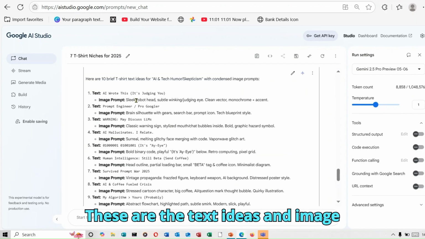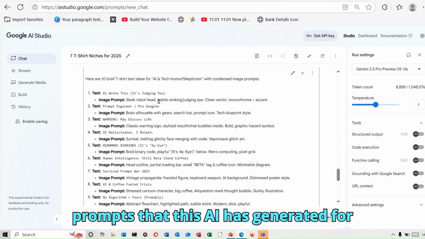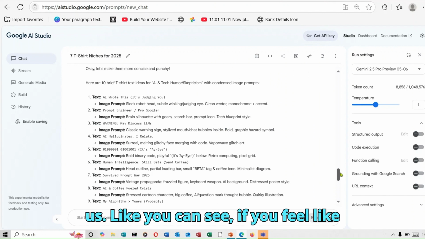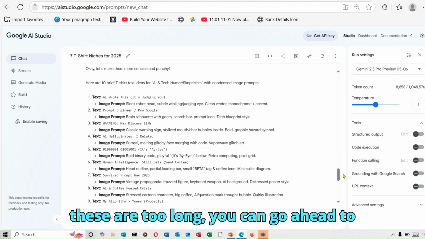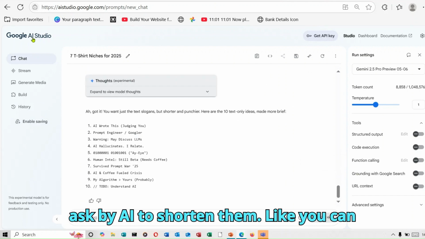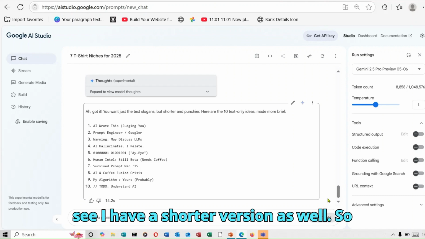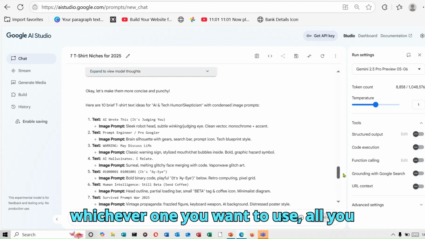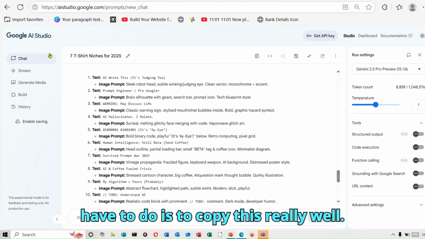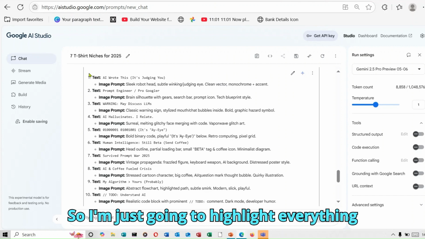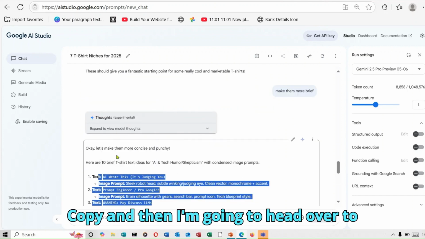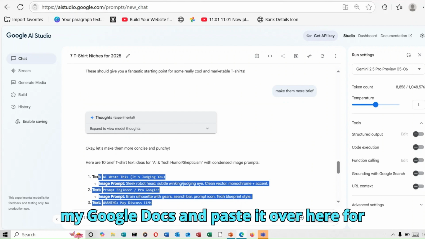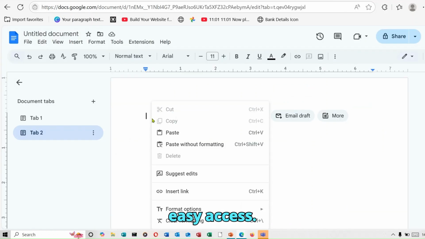These are the text ideas and image prompts that this AI has generated for us. Like you can see, if you feel like these are too long, you can go ahead to ask the AI to shorten them. Like you can see, I have a shorter version as well. So whichever one you want to use, all you have to do is to copy this really well. So I'm just going to highlight everything, copy, and then I'm going to head over to my Google Docs and paste it over here for easy access.